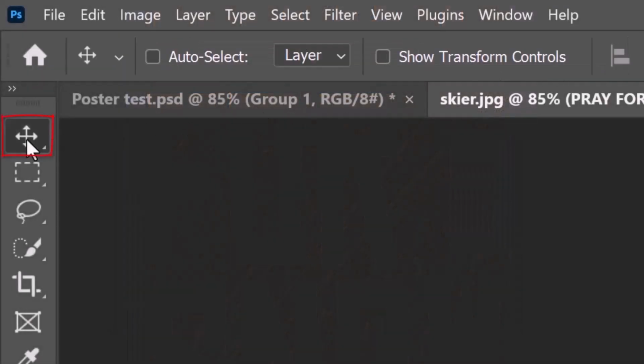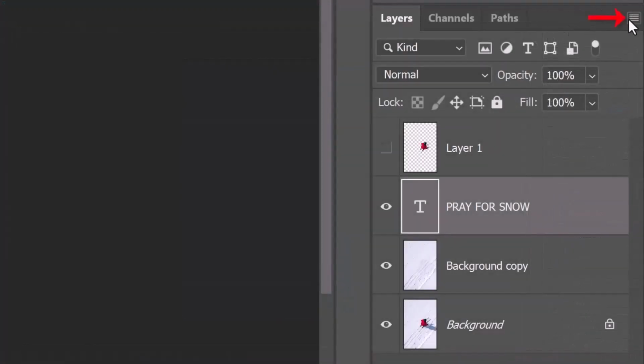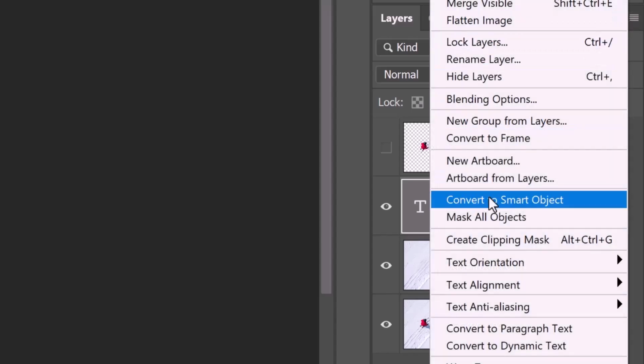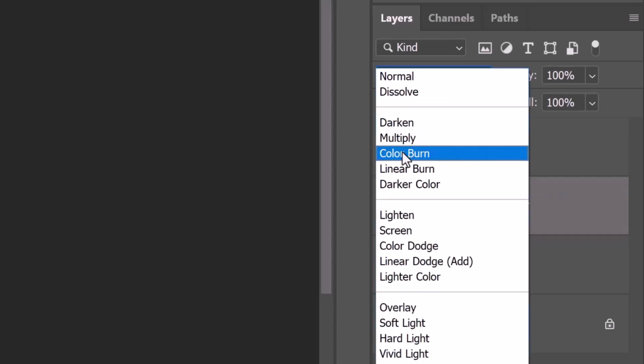Open the Move tool. We'll convert our text into a smart object so we can add the displacement map to it non-destructively. Click the icon at the upper right of the Layers panel and click Convert to Smart Object. Change its blend mode to Color Burn.